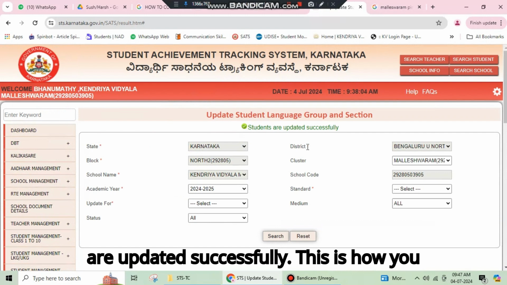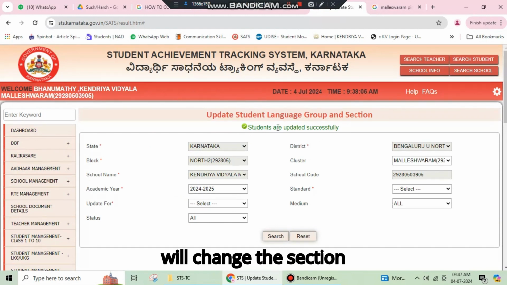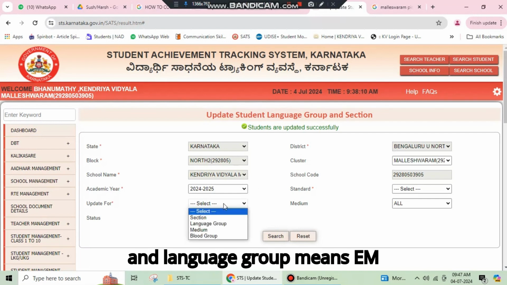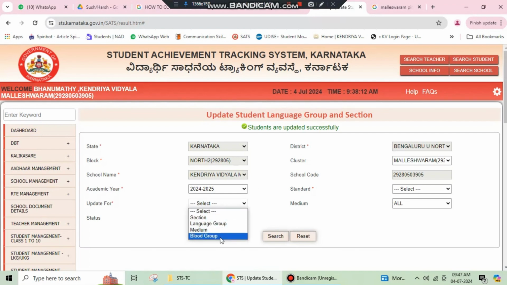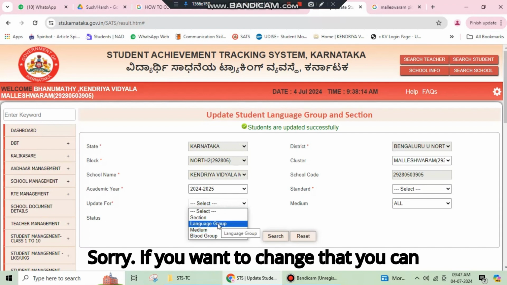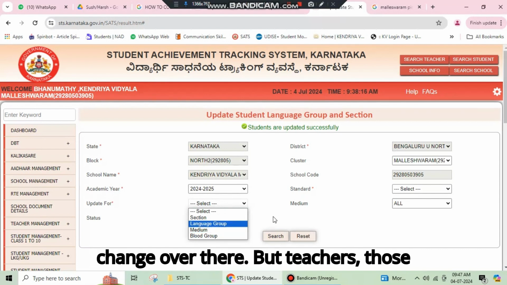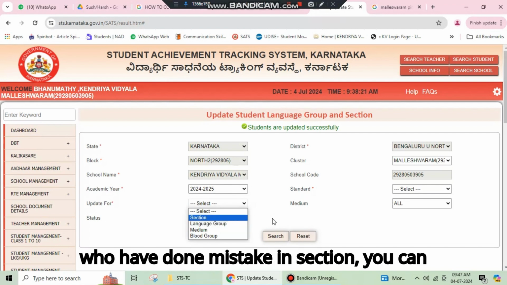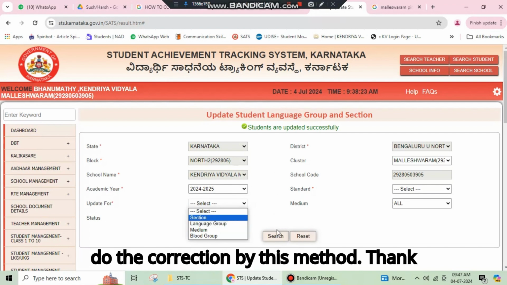Students are updated successfully. This is how you will change the section, and language group means EM English. If you want to change that, you can change over there. But teachers, those who have made a mistake in section, you can do the correction by this method.